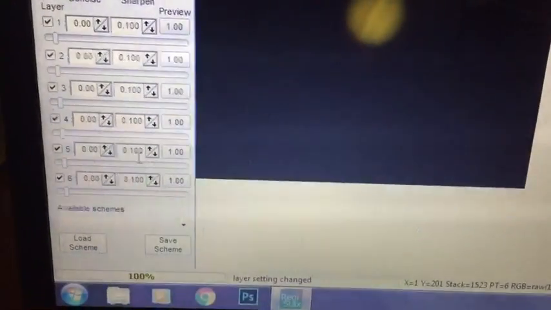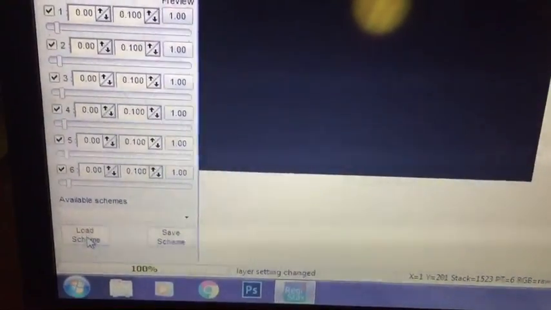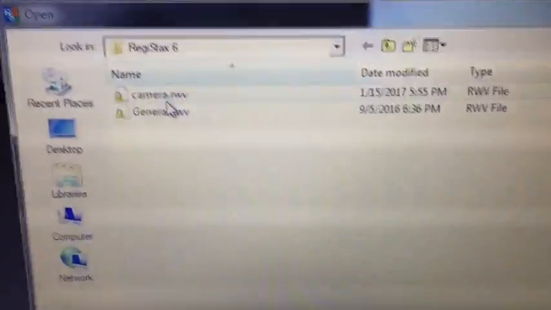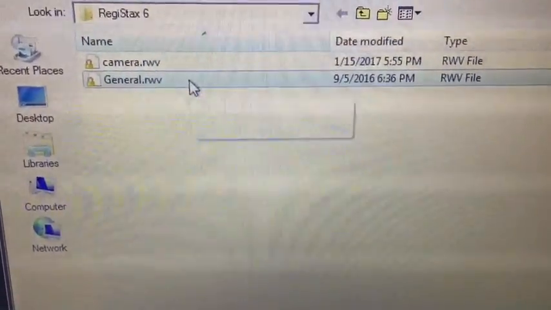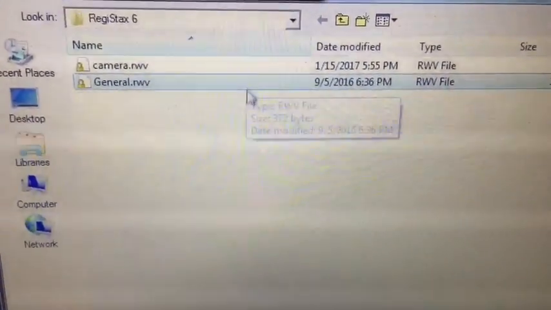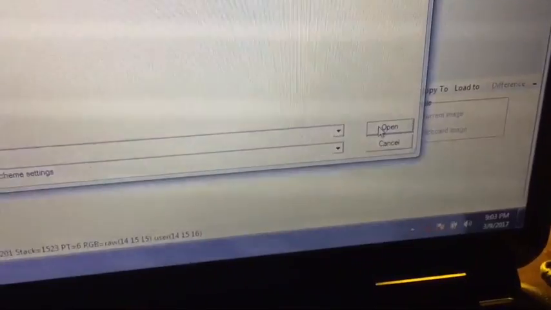From here, I'm going to load my scheme. I've got two that I use, one when I shoot with a camera, one when I just use general stuff, planetary webcams I've modded or Next Image 5 or that sort of thing, whatever. But we'll open this one.